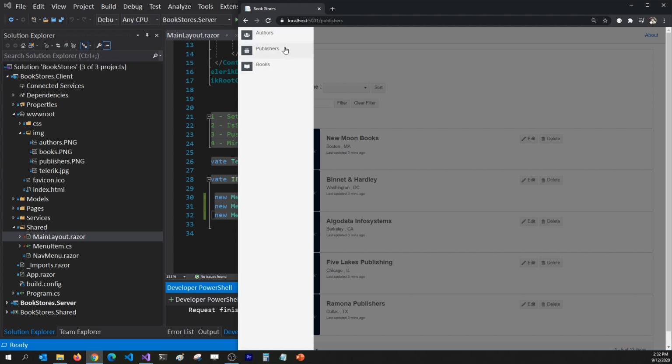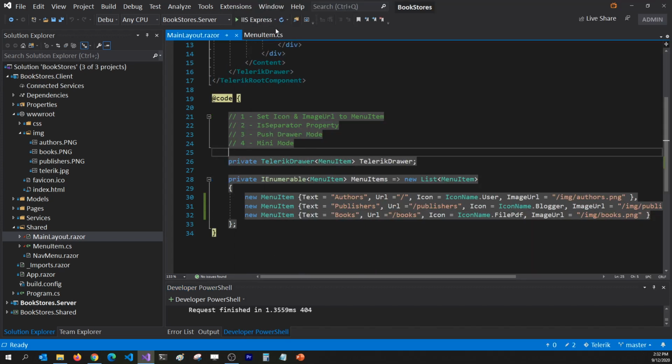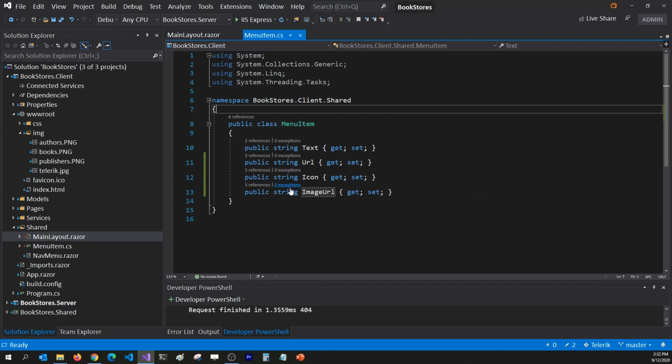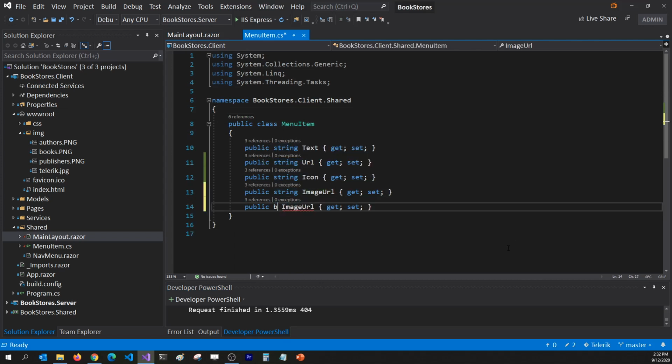You can also add separator between these menu items. For that, I'm going to go ahead and add a property to my menu item again. And this time, this is going to be a Boolean property. And the name of the property is going to be IsSeparator.